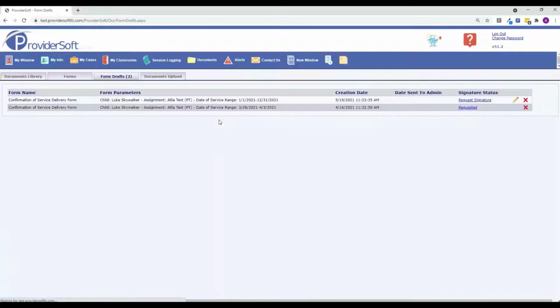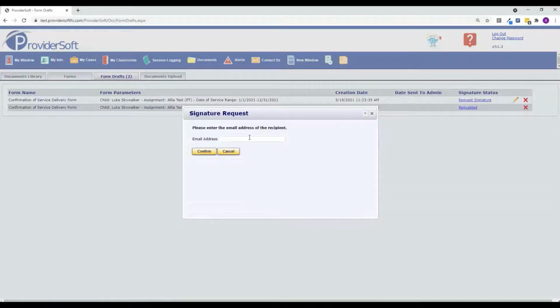Once you click Save as Draft, the system will show you all of the existing drafts in your system. You will be able to see the creation date and also see the signature status. This column is sortable, so you can of course sort this in any order to group different ranges together. In order to request a signature for the first time, you will select the Request Signature option and type in your email address.